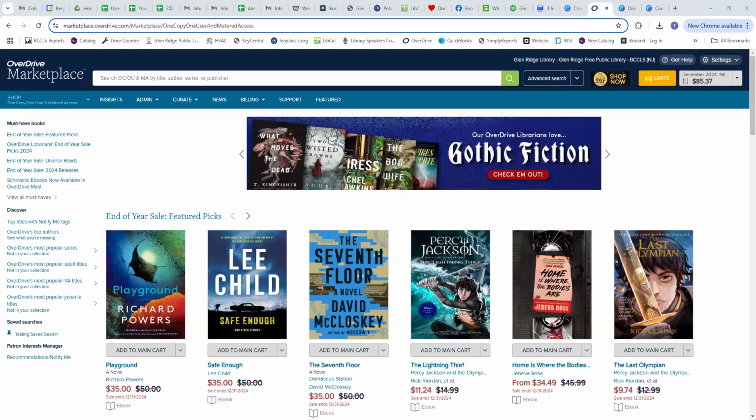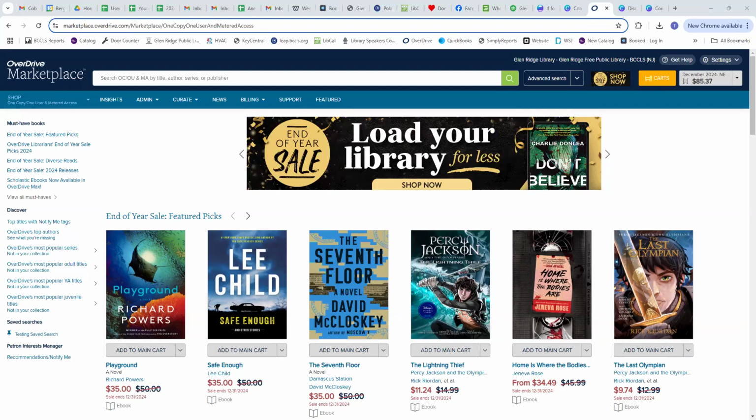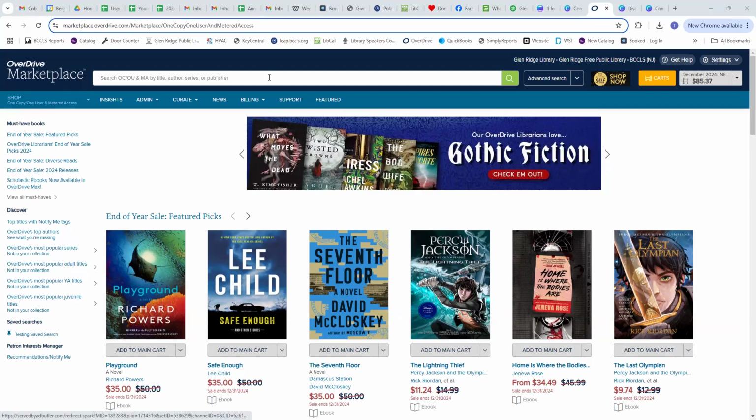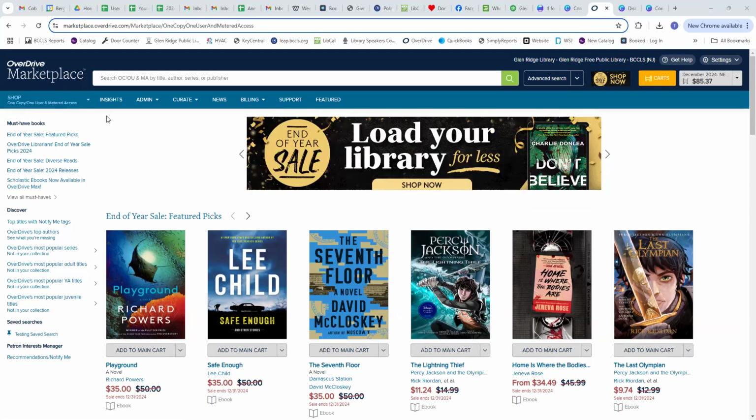So this is the OverDrive Marketplace. This is where those of you that do shopping for your collections in OverDrive will be familiar with. This is the home screen. I am logged in to the Glenridge screen, so you're going to be seeing our content. The various lending models you can see are over here on the left under the shop option, and the default is one copy, one user and metered access.